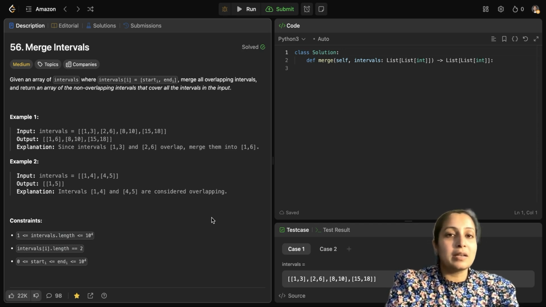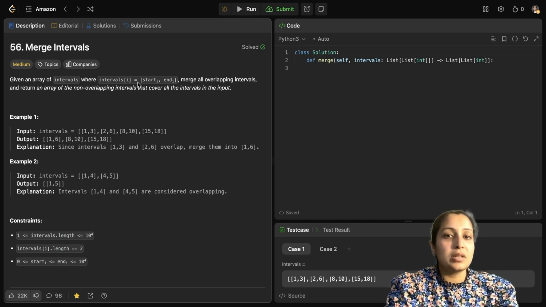So let's start understanding the question first. What does the question say? The question says that you have been given an array intervals where intervals[i] is a list comprising the start and end of that interval. And you have to merge all overlapping intervals and return an array of non-overlapping intervals that cover all the intervals provided in the input. Let me explain it to you with an example here.